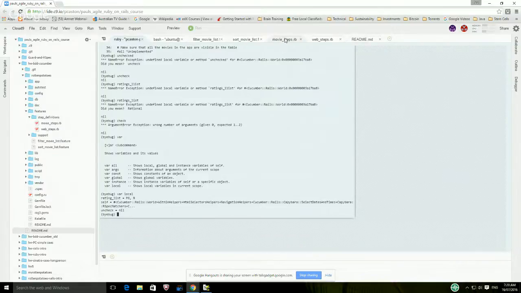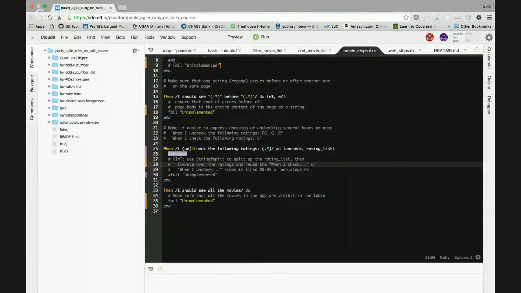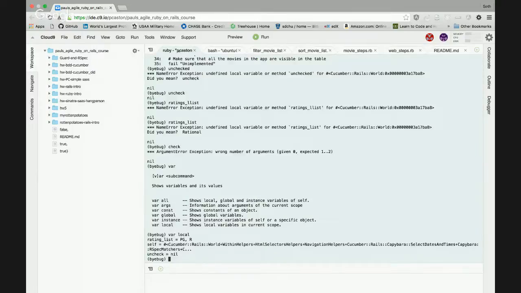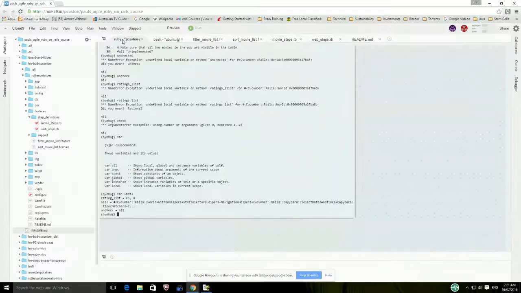And iterate over the ratings and reuse the... so we want to split. All right, so actually, what does rating list look like? Maybe get rid of that space in there so it's easier to split with just a comma. Yeah, we'll split it with a comma first. Right, but well, that's fine. And then squish the output to get rid of any white space.